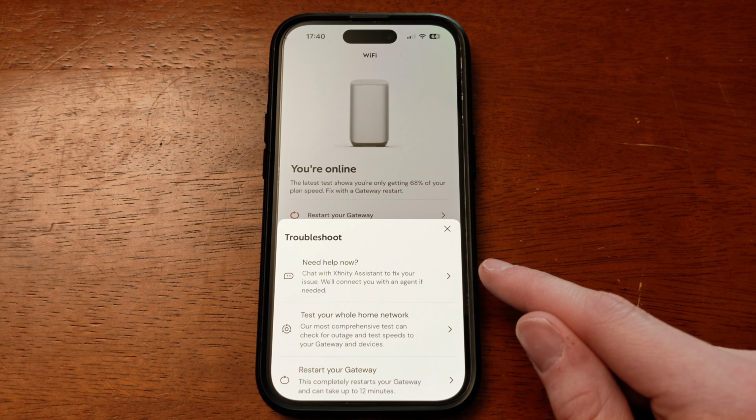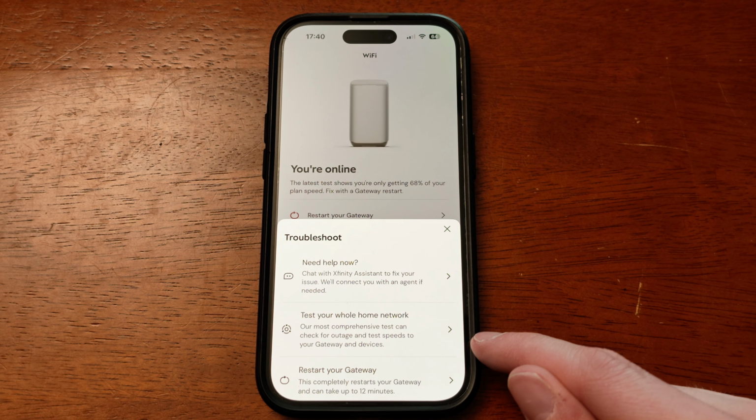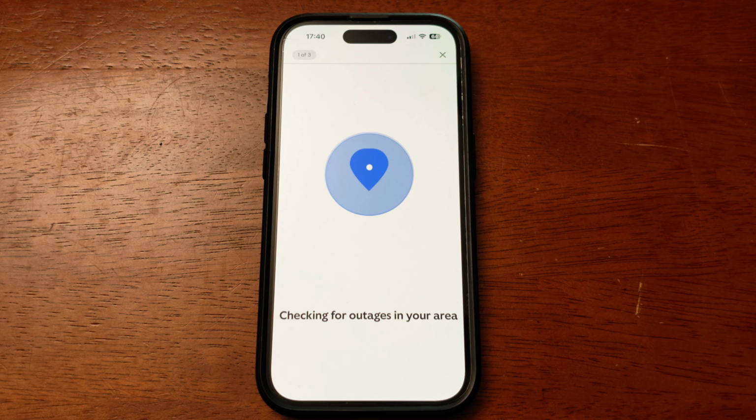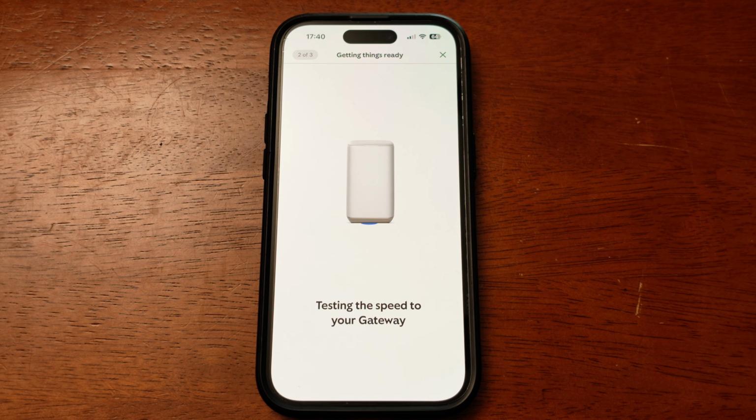Upon opening Troubleshoot, it will give us a couple different options, and then we're going to select the one that says Test Your Whole Home Network. This is going to begin the test where it's going to check for outages in our area, and we see there are no outages around us, which is great. And then it's going to test the speed of our gateway.